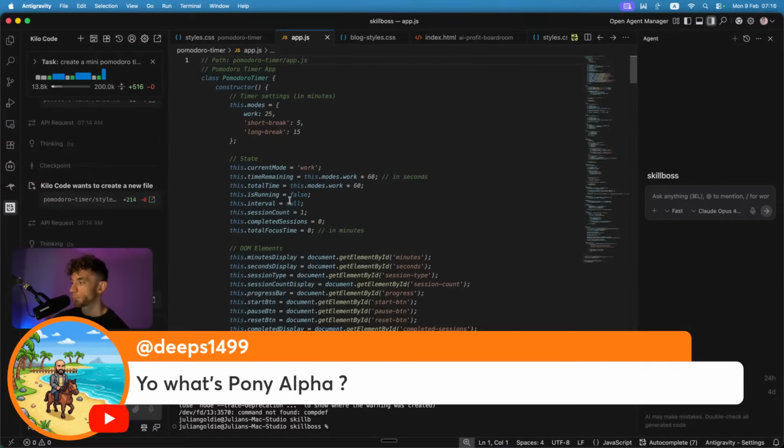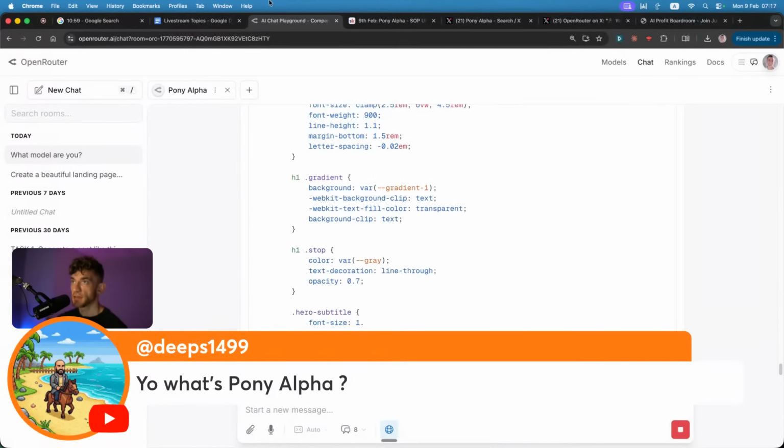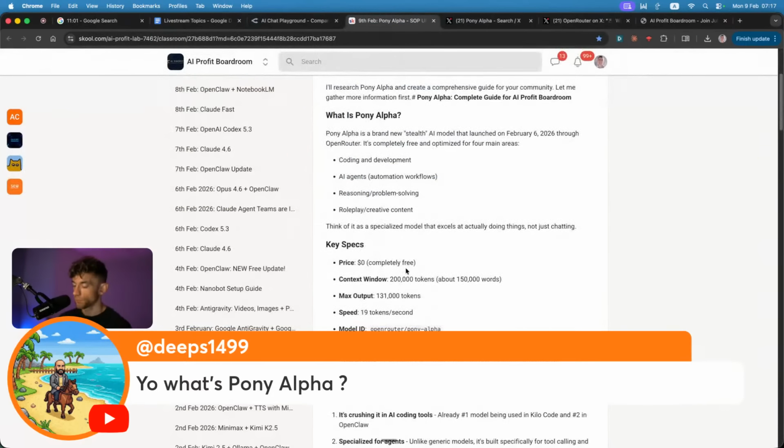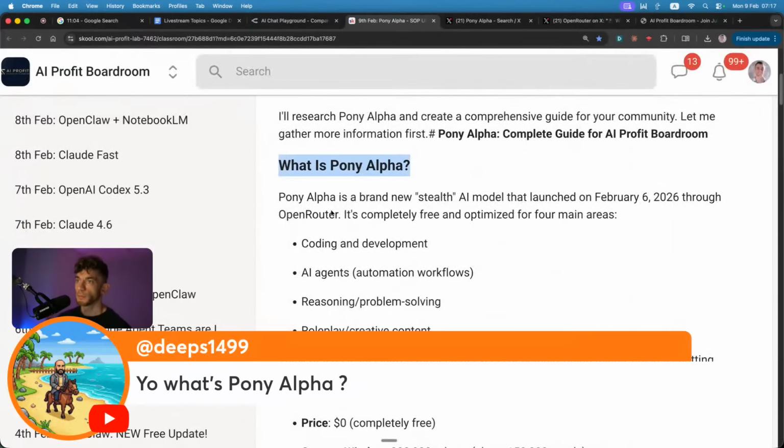Deep says, what's Pony Alpha? So just to recap on this so far. Pony Alpha is a brand new stealth AI model that just launched through OpenRouter. It's completely free and optimized for 4 main areas, right? So coding, AI agents, reasoning, and creative content.